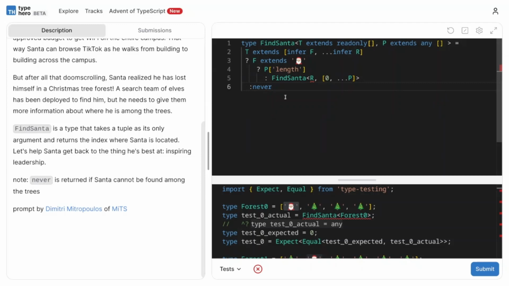So why is it not working? We should define that as an empty array. And why is it not working? This one, maybe this one. Infer F, infer R, if F extends, oh no, maybe we should do something like this.